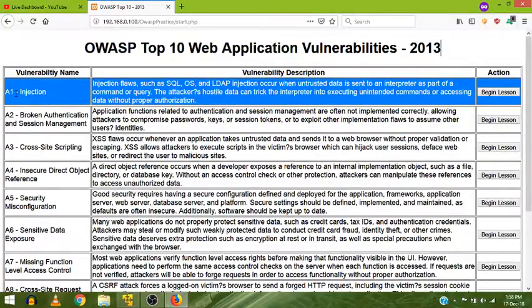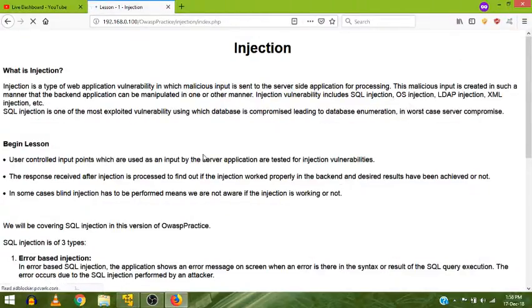So the first one is injection. Let's begin the lesson. As you can see, this is very self-explanatory. You don't need to have any prior knowledge. I mean, you need to have knowledge. This is more of a practical purpose. Here you can try out different kinds of scripts or different things that you can do to find vulnerabilities in web applications or websites.